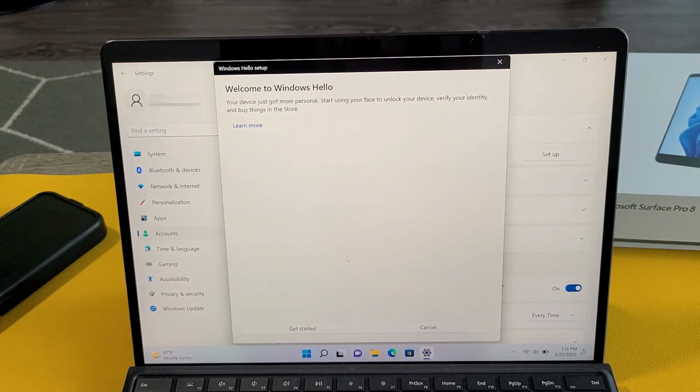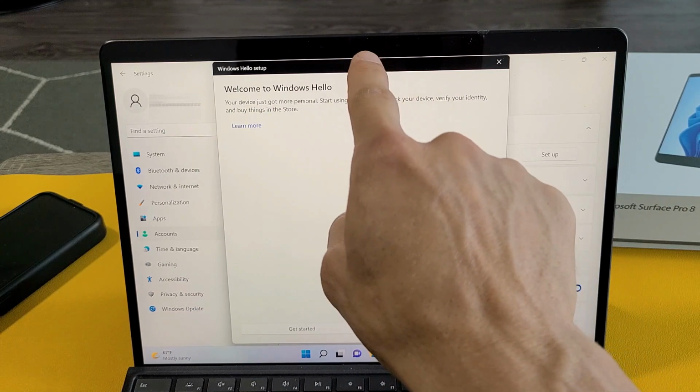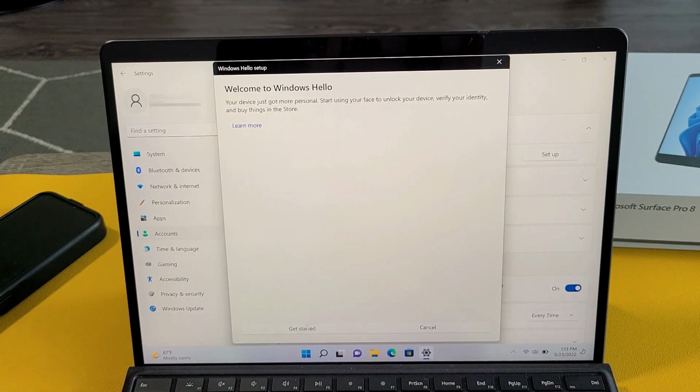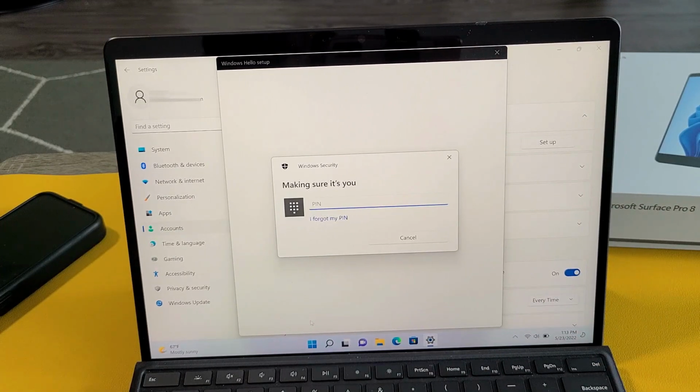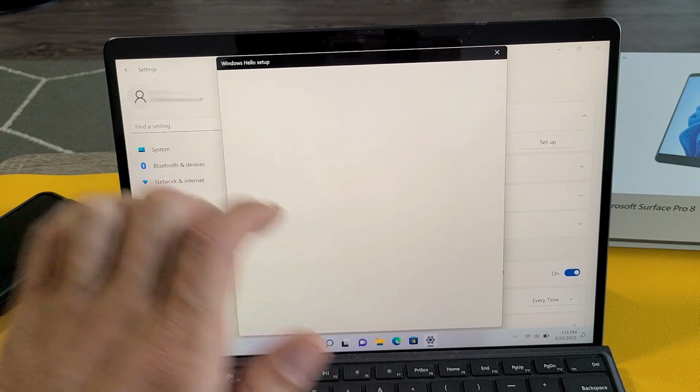Okay, and this is super quick here. Okay, so my camera is right there. Let me click on start here. Oops, and then I have to enter my PIN here. If you didn't create a PIN yet, after you set up the Face ID password, then it's going to ask you for your PIN. So let me put my PIN in right there.